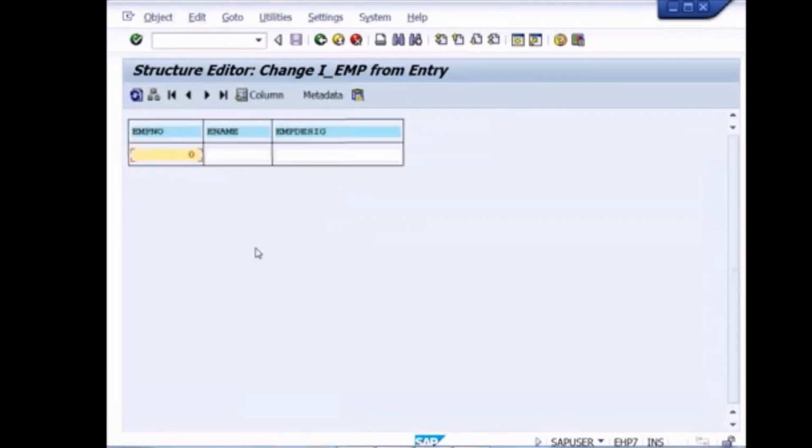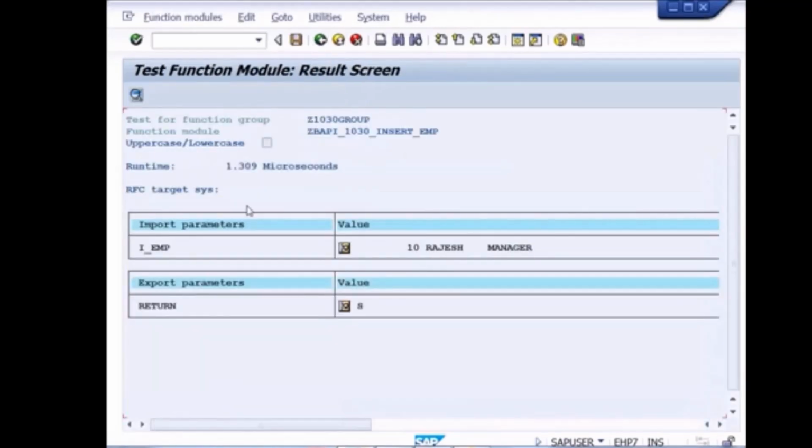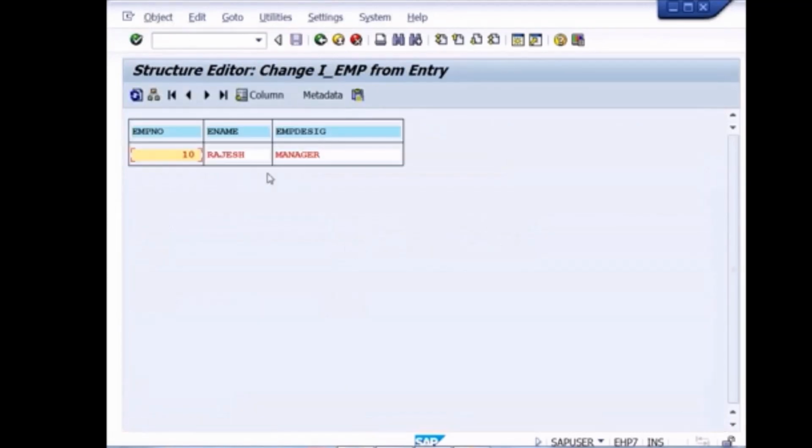I_EMP, I'll prepare the data. I'll give 10, Rajesh and Manager. This is the data in my work area. Let me execute. What is it writing? Success. Right? Then I'll insert one more record.